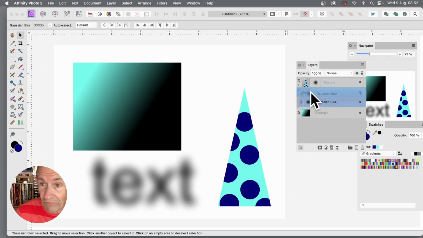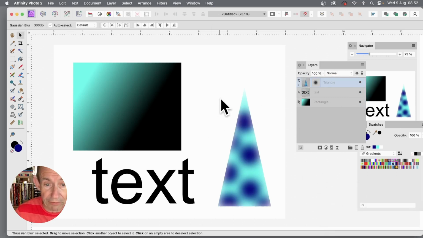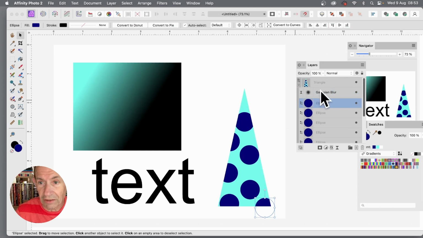So Gaussian blur, drag this up, and again, highlight the whole thing. Oops, bring that there. You can see the blur effect is only applied to the triangle now, but it's inside, and you've got all those dots inside. So if I expand this out, you can see then the Gaussian blur. Oh, I've got two there now. That's strange. Let's just delete one of them. There.